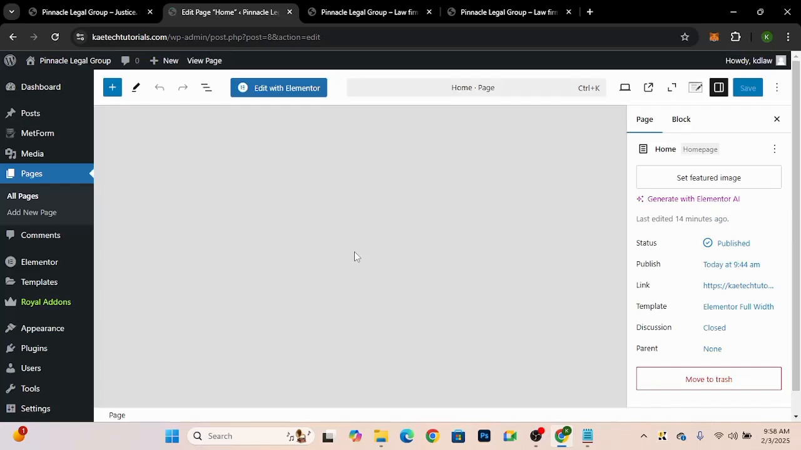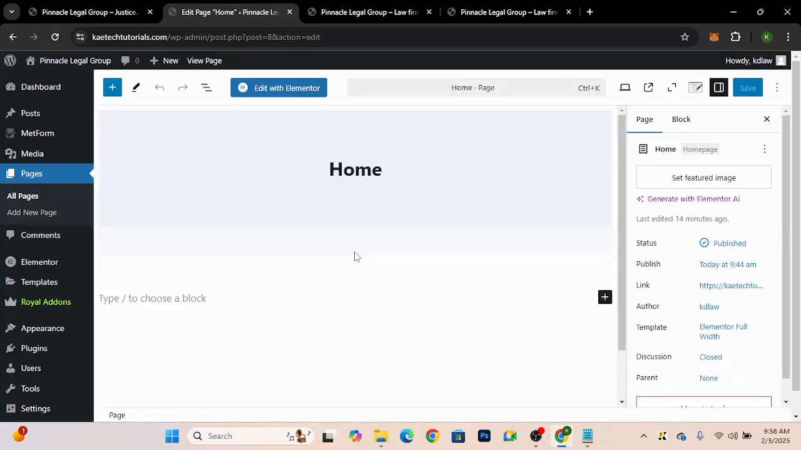All right, so to design the page, we're going to use Elementor, and to use Elementor to design a page, you need to click on this blue button over here which says edit with Elementor.